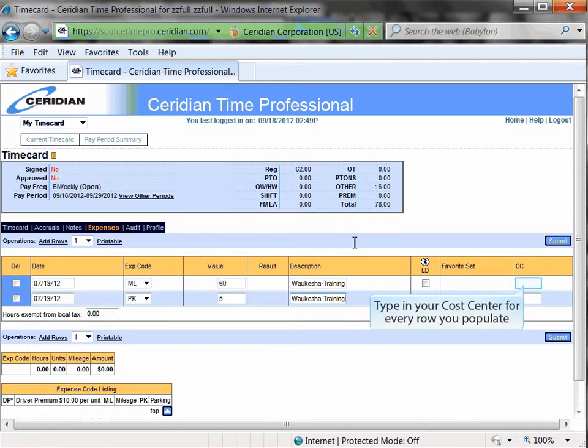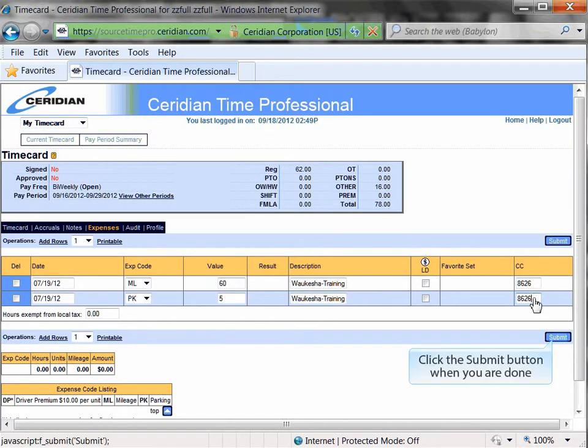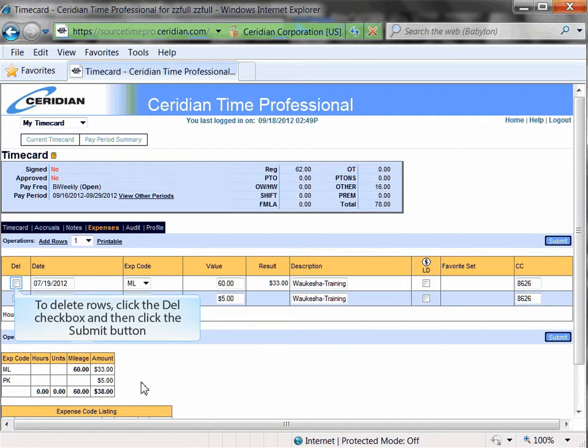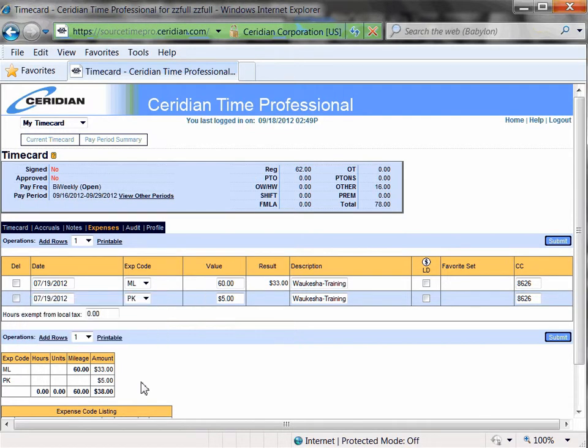Remember to type in your 4-digit cost center number for every row you populate. You will see the total amount of your reimbursement at the bottom left. To delete a row, just as with your time card, click the Delete checkbox and then click the Submit button.